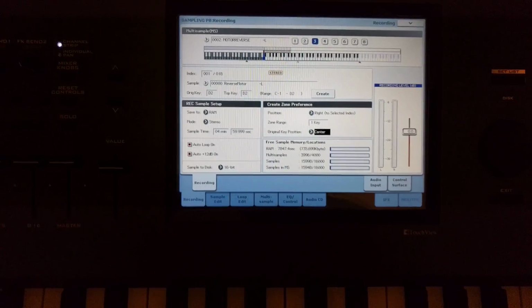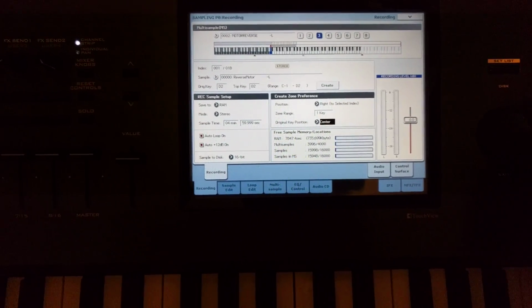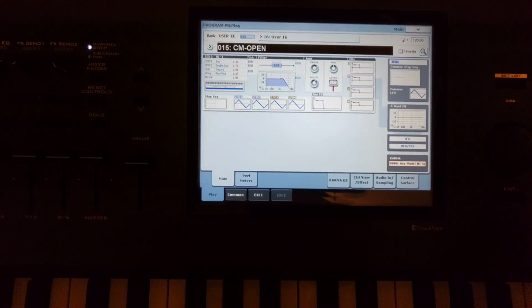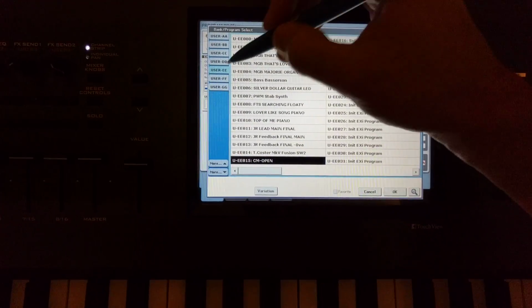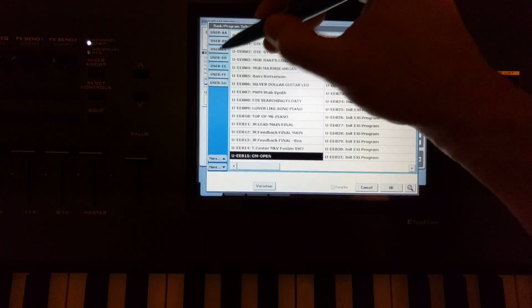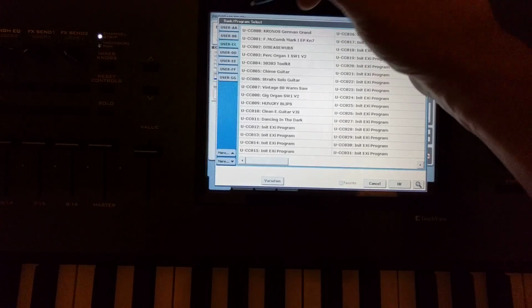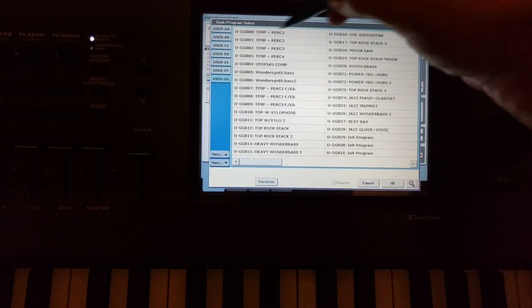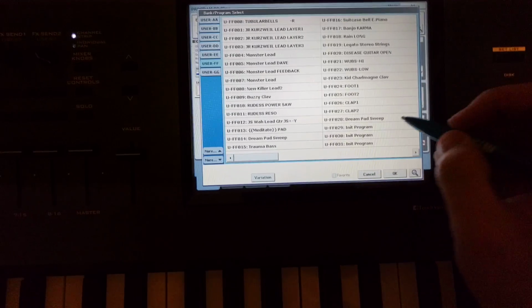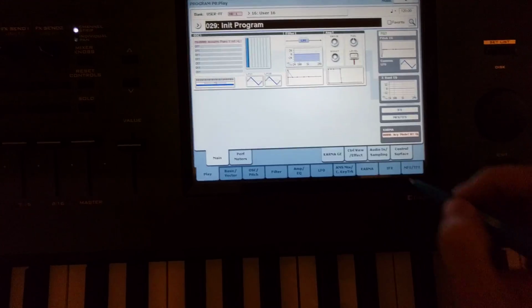Okay, so far so good. Now, we've got our sample. I want to go into a program, and I'm just going to go to a blank spot here. Let me see. Do I have one? I have a lot of stuff going on here. There we go. Let's grab this one.